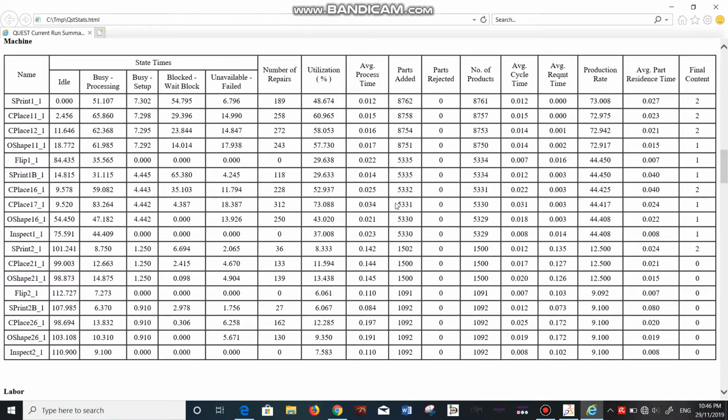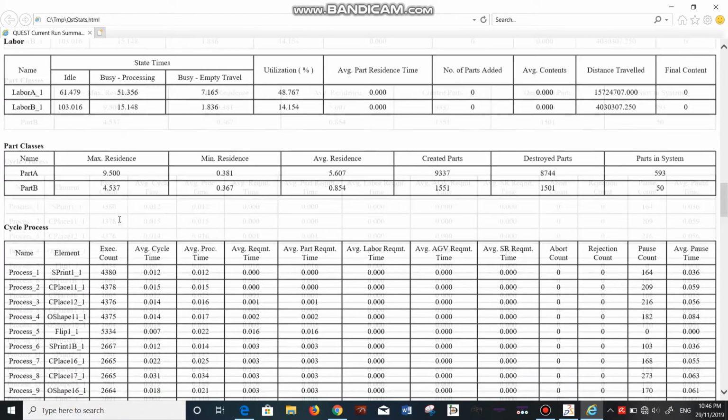But the bottleneck in the project is in C plus 17.1, the component place. It gave a utilization of 73.088%. This is the highest utilization percentage when comparing all the components, and it relates to the busy processing. So it's obvious the bottleneck is the one with the highest percentage, 83.264%. So this one is obviously the bottleneck of the project.